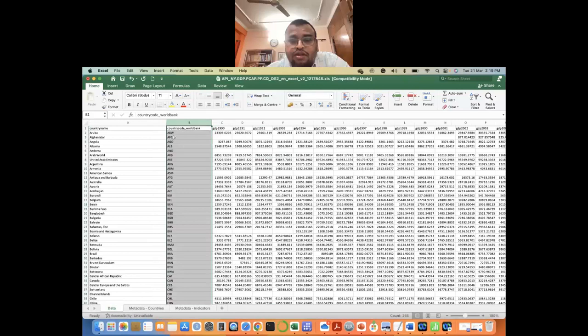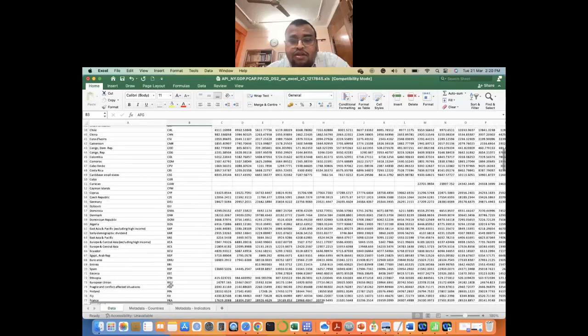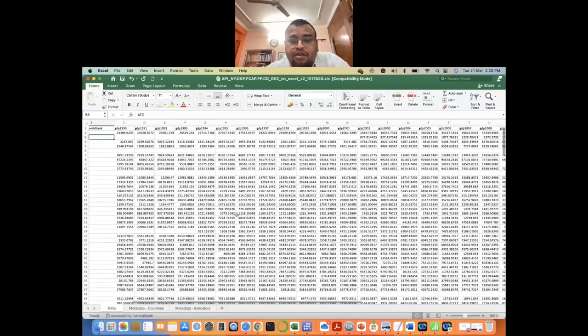The second part is the country code. So the first column is the country name, and the second column is the country code. Look here, the country name is fine, but in the country code you have an abbreviation of all the countries. So for Aruba, its World Bank code is ABW in capital letters. Afghanistan is AFG, and so on. So these are the country codes.